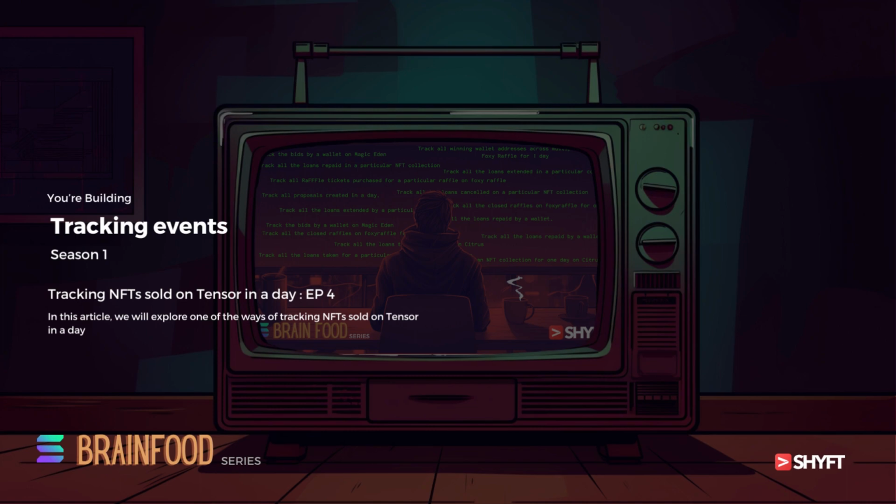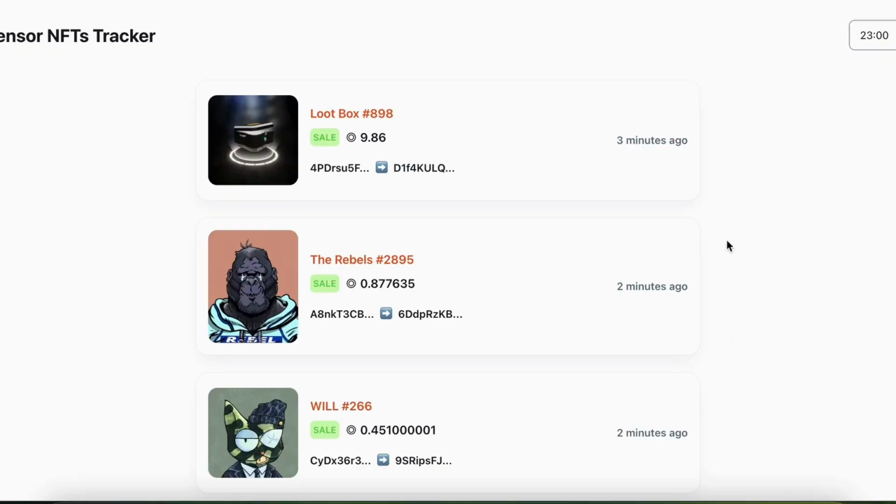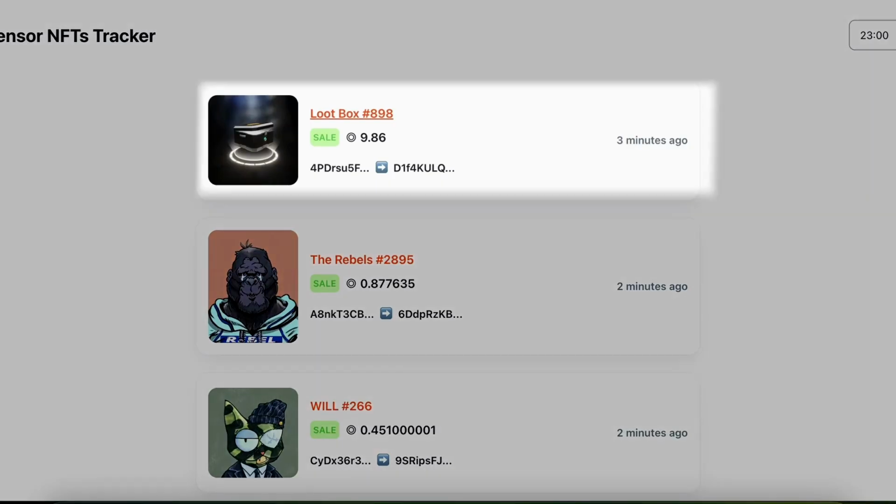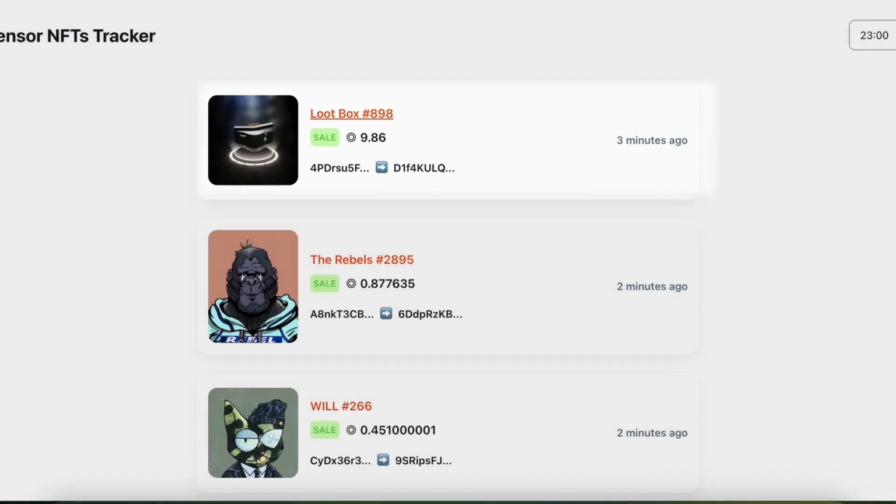Today, in the fourth episode of the series, we explore one way of tracking all the NFTs sold in a day on Tensor. So, let's get right into it. In the demo we see a list of NFTs sold on Tensor, with various details such as the details of the NFT sold, the parties involved, the marketplace details, and the selling price. Now let's see how we can build something similar to this.